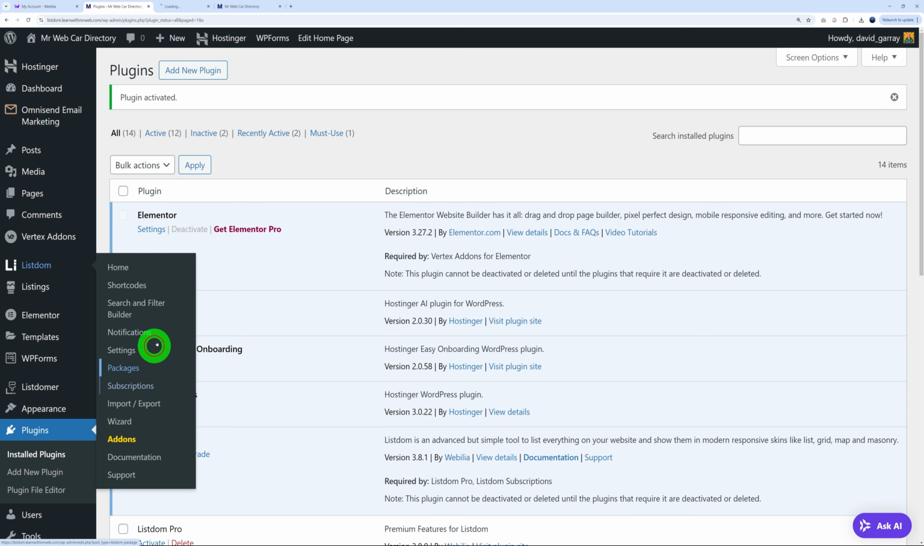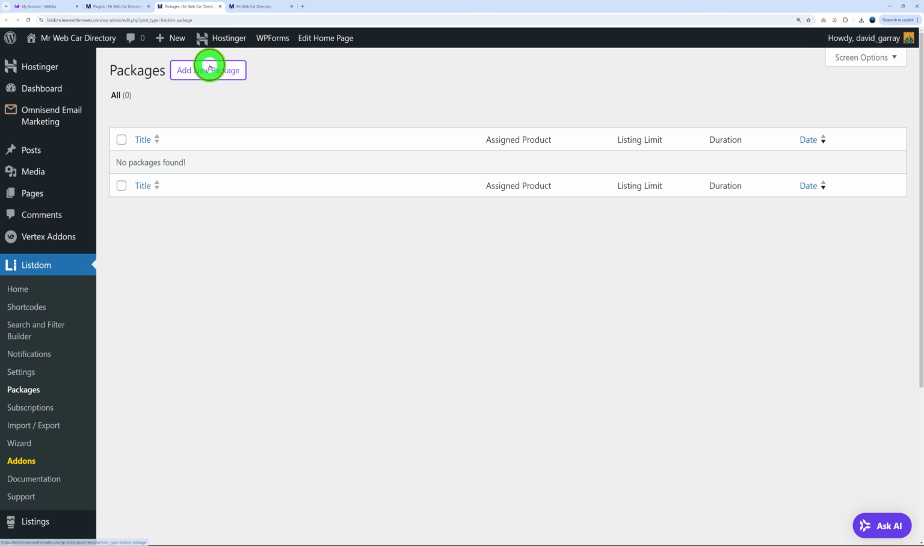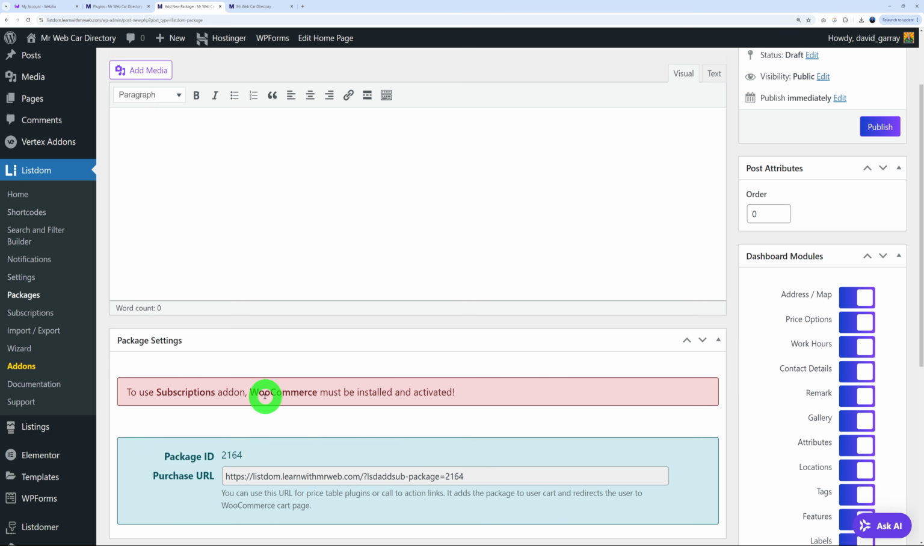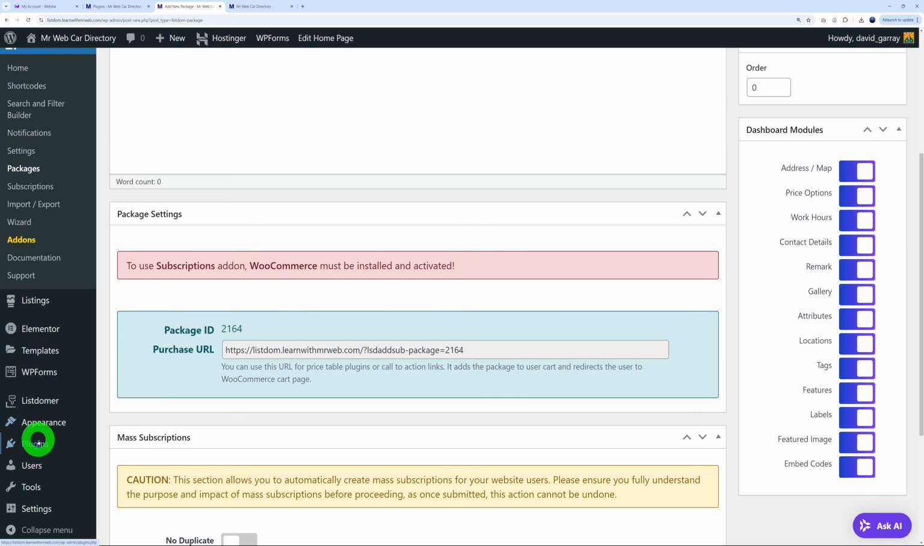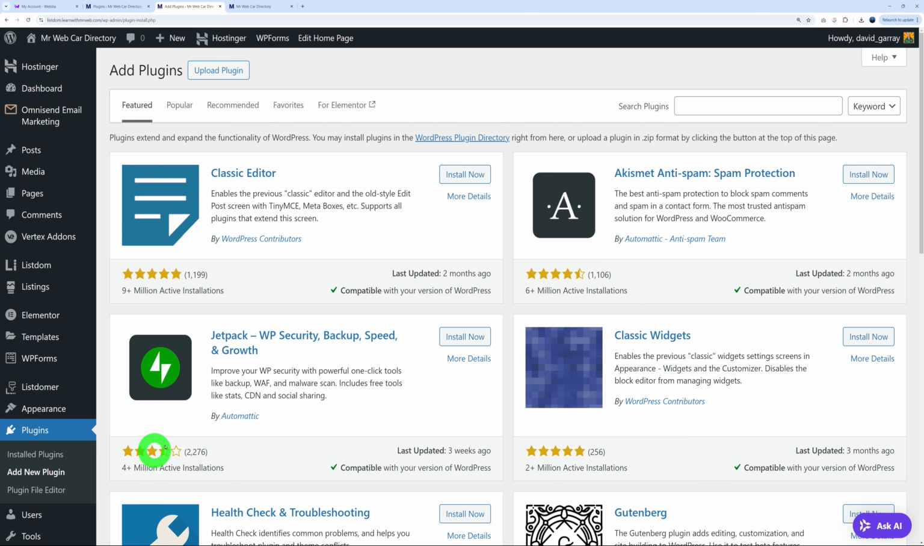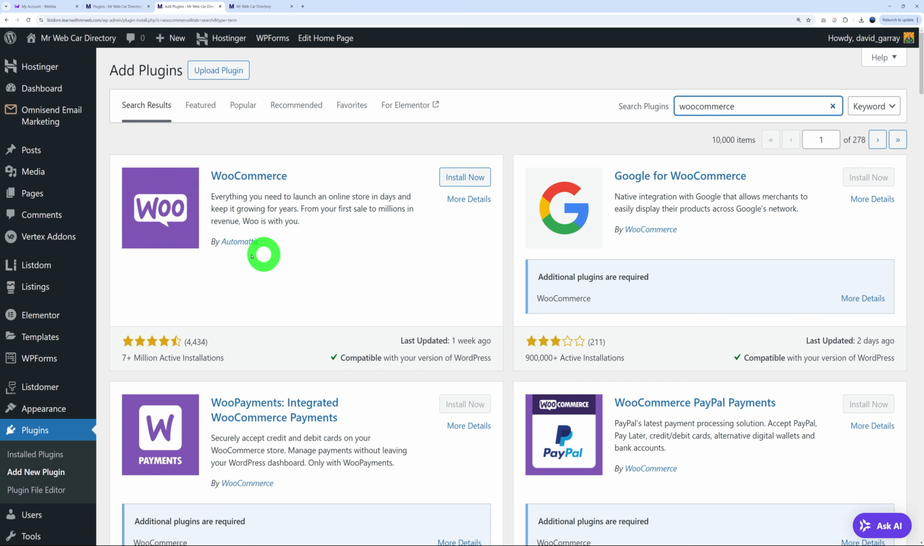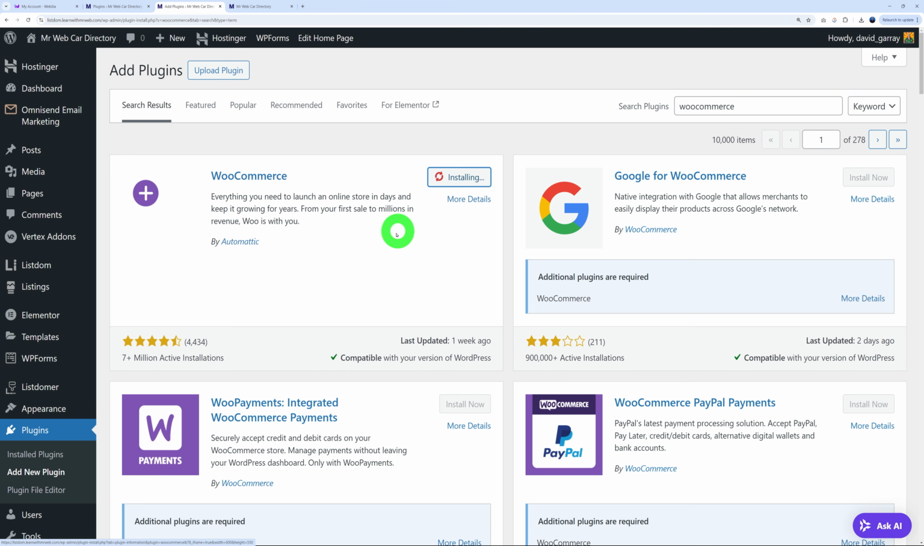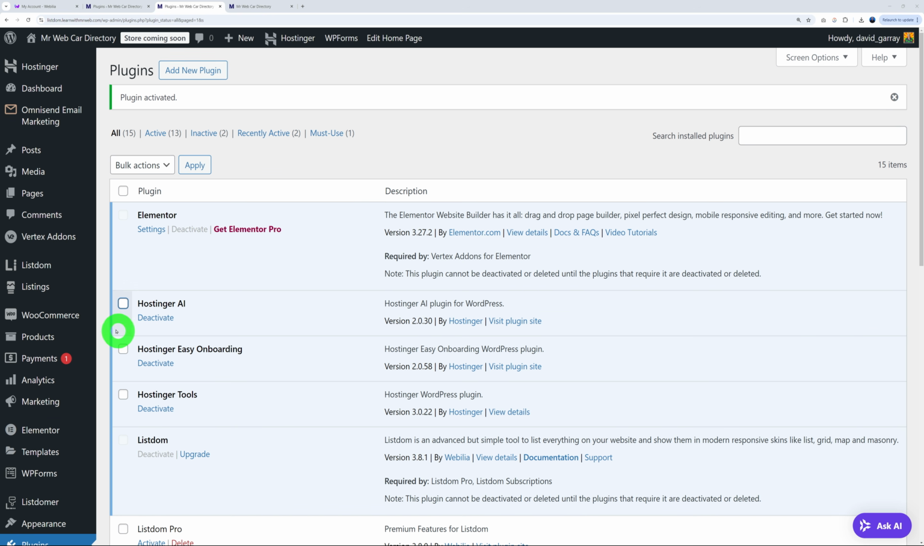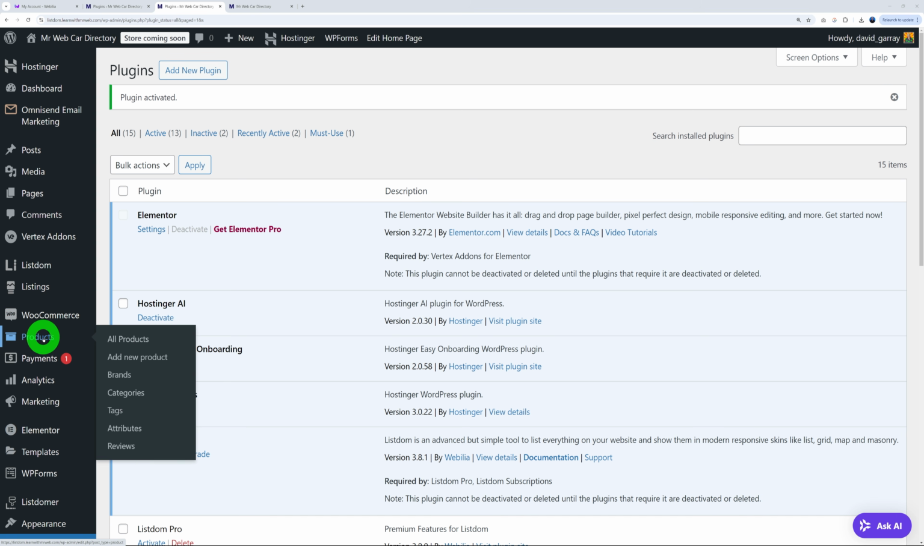If you open this in a new tab, you'll notice that if you create a new package, it will ask you to install WooCommerce as well. It has to be installed and activated. So we are going to do that now, okay? Let's go back to plugins, add new plugin, and here look for WooCommerce. Very good. This is the very first one here by Automattic. So install now and then activate. As you can see, WooCommerce is installed and we have our different products as well.